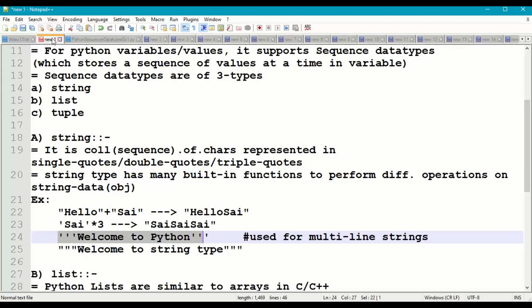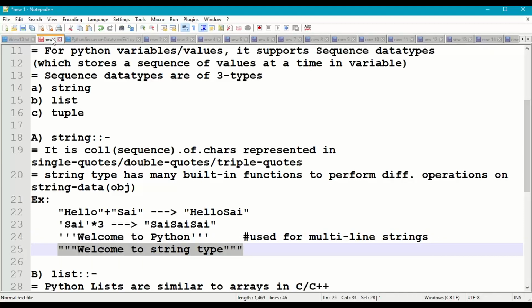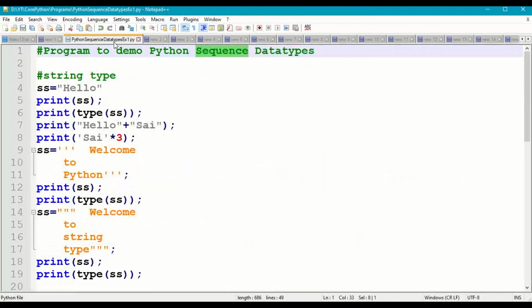Next, triple single quotes, "Welcome to Python". Basically we use triple single quotes to represent data which is mainly in the form of multiple lines. If you want to represent data in the form of multiple lines, then we have to go for triple single quotes, or we can go for triple double quotes also. For example, "welcome to string type". Let us try to demonstrate this with a small program.